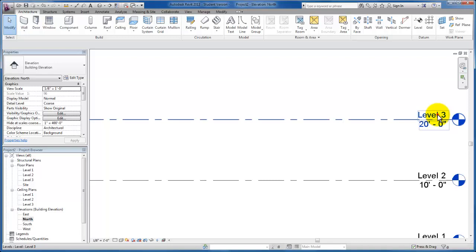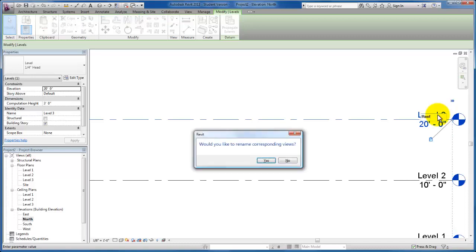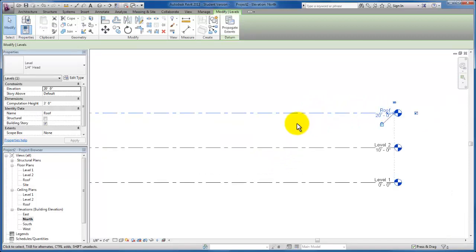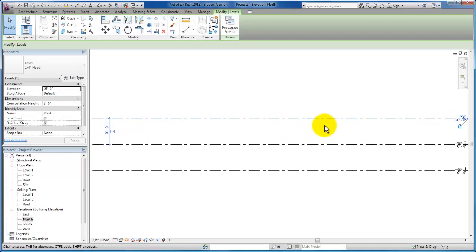We're actually going to double click on our level 3, and I'm going to rename it roof. Revit will always ask you when you rename your levels if you would like to rename the corresponding views. Yes. The majority of the time you're going to want to do that. Now we have a roof level in our project.